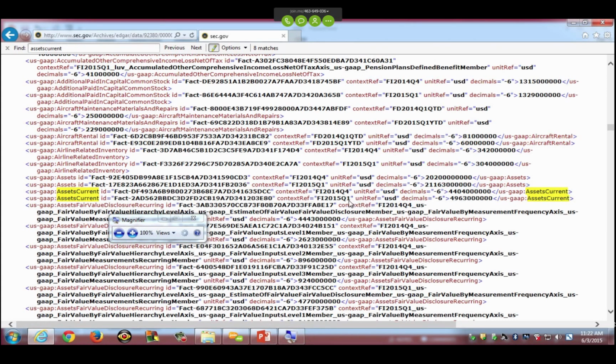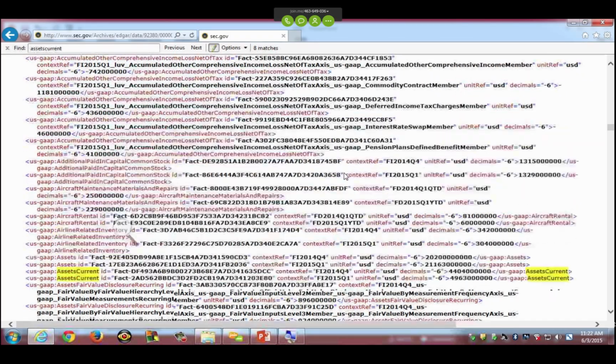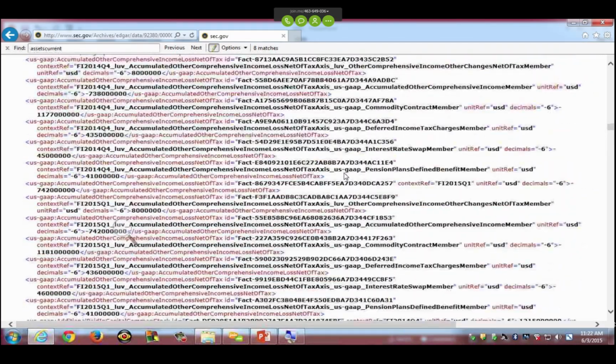So in Q1 of 2015, we have this number, 4.9 billion, and the end of December 2014, 4.4 billion. So that's the same thing we saw in the balance sheet within the 10Q. All right. So pretty good.